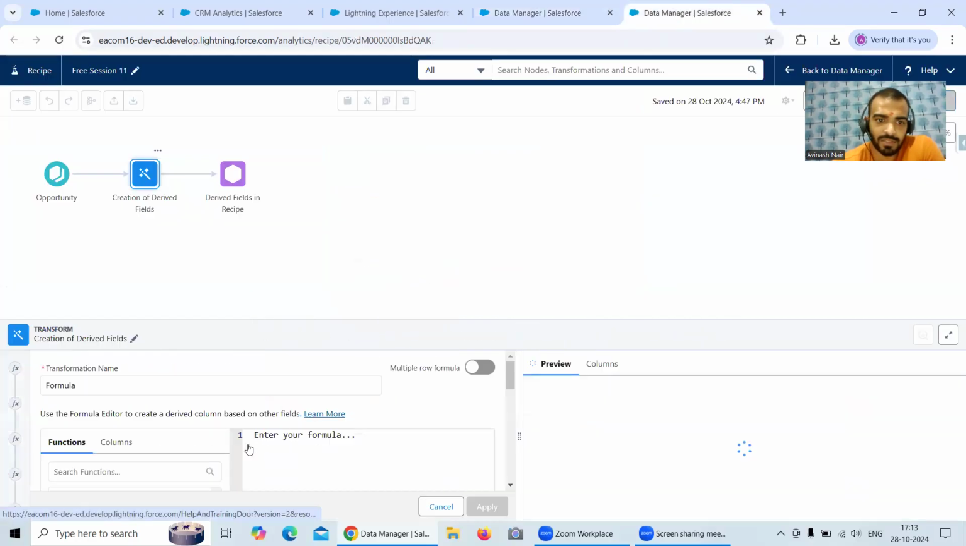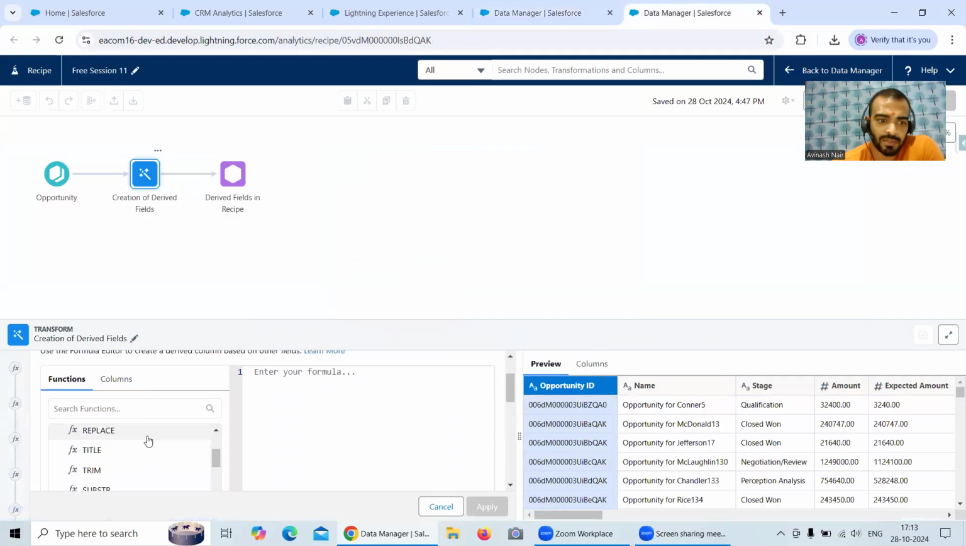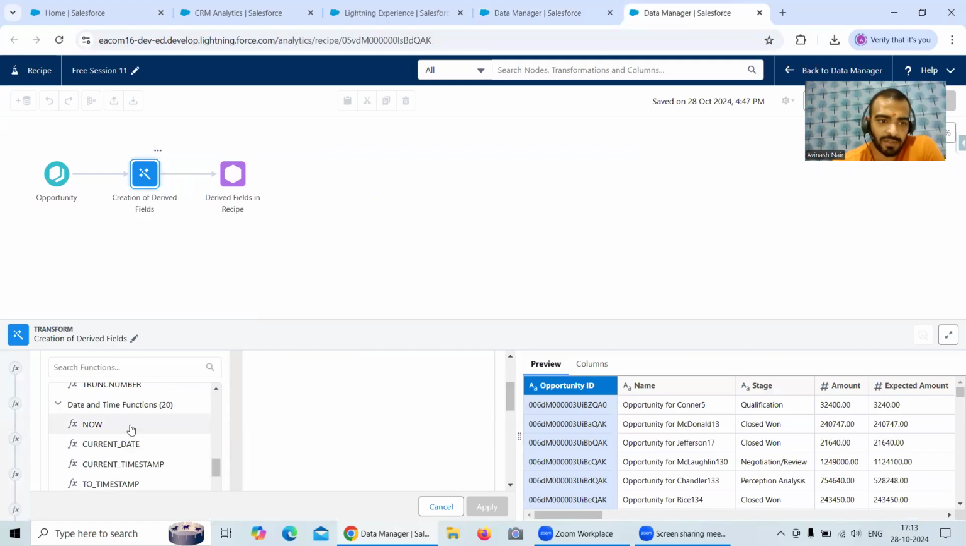I will go to custom formula. Let's look at the functions of date. As you can see, there are quite a lot of functions which we have. Now current date. I feel created date excluding time.